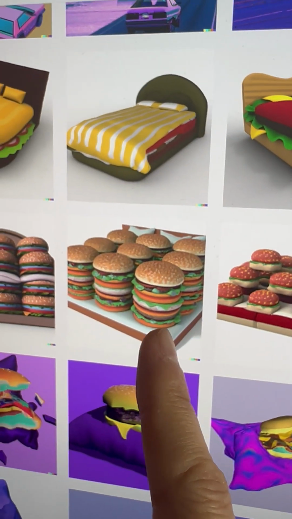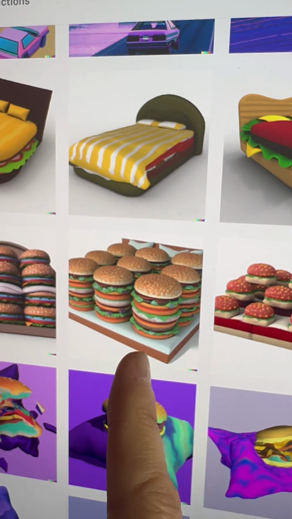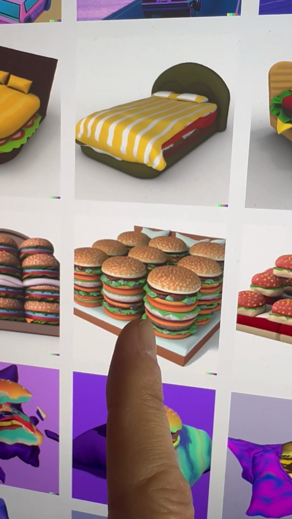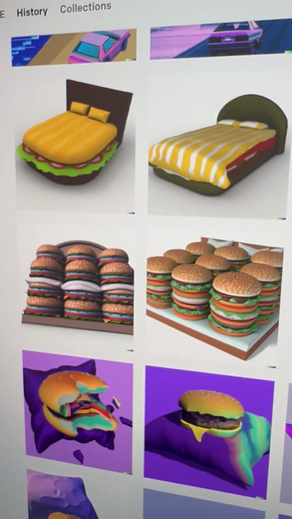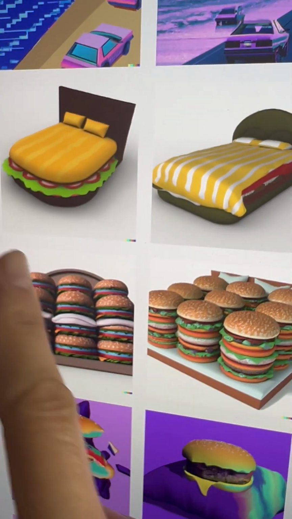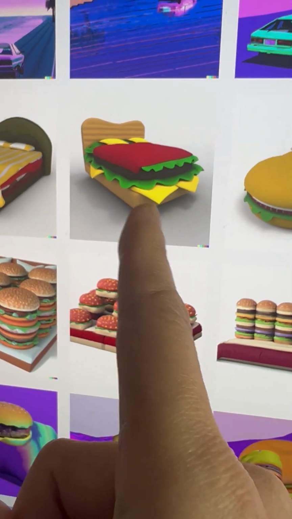So yeah, beds of burgers. I laughed so hard at these. This is like somebody's dream. Can you imagine sleeping in a bed like this, where it's just giant burgers as your cushions? Oh God, these were great too. Oh my God, this was one of my favorite ones.